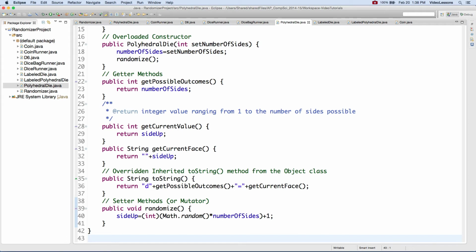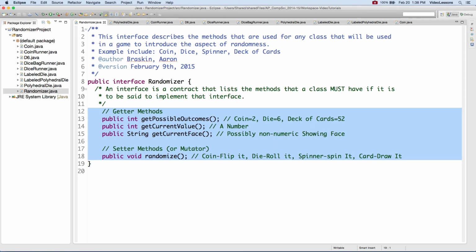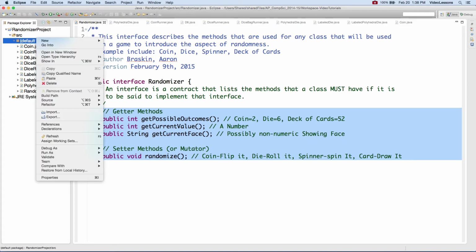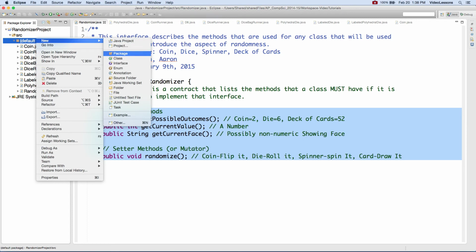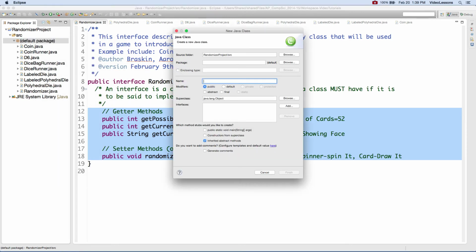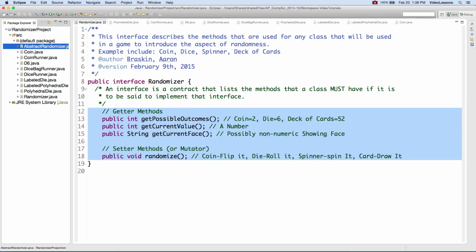And if we go back and look at our randomizer interface and review what an interface is, an interface has declared methods that have no code. There's no instance variables and there's no code. What we're going to do now is we're going to create a new class that is going to be in a special category, and we're going to make this an abstract randomizer is the name of our class. We're going to click finish.